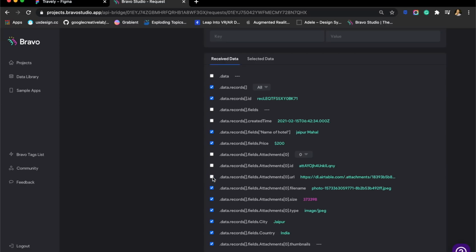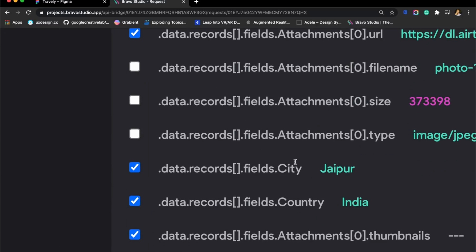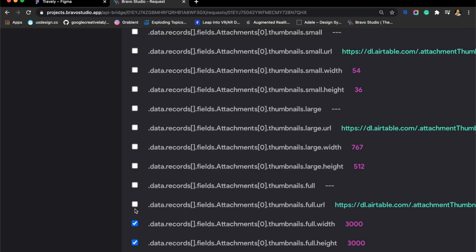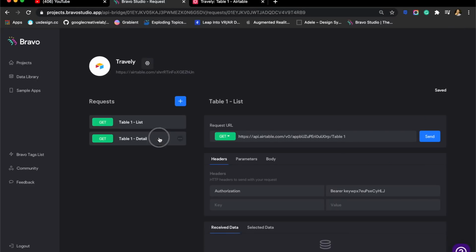For the image, make sure that the URL, which is the attachments URL, is selected. You just need to select what is required. In this case, it's the city, the country, that is fine. Everything else I can deselect. Once I've deselected all the redundant data that I don't want. All right, so for the next step, the details.